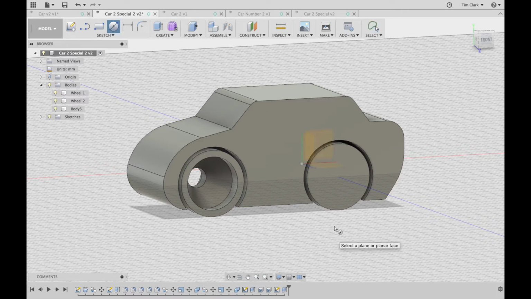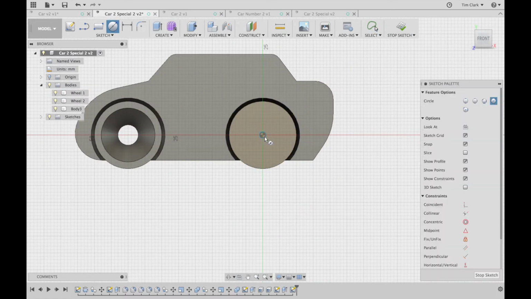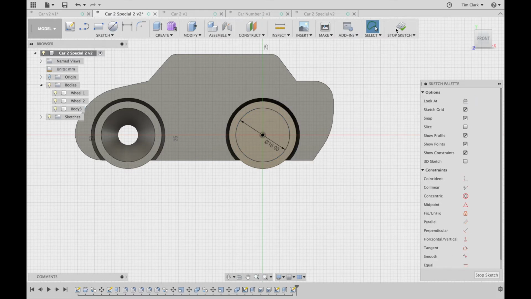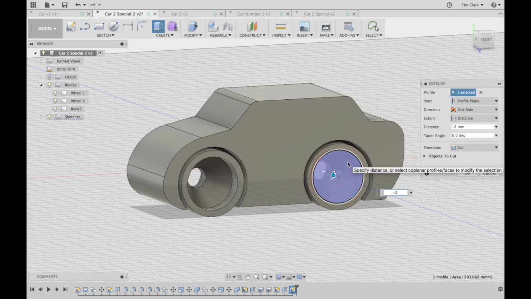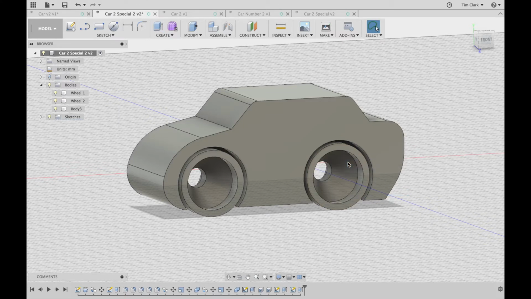Same on this side, circle again over here, turn it out to 16, press enter twice, stop the sketch, this time I'll press Q, modify it -2. Okay, so the wheels are done.